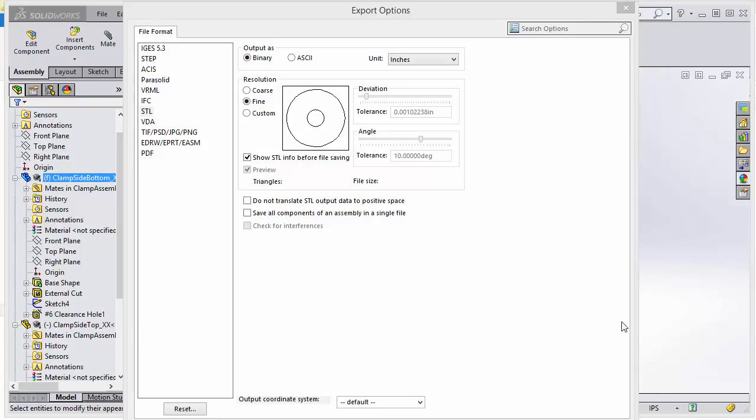The main setting you're concerned with is the resolution. You have three options: coarse, fine, and custom. Currently ours is set to fine here, which basically gives you two options between coarse or fine, where coarse is going to mean basically rougher, and fine is going to produce a smoother surface, and custom is going to let you set the different options for deviation and angle.